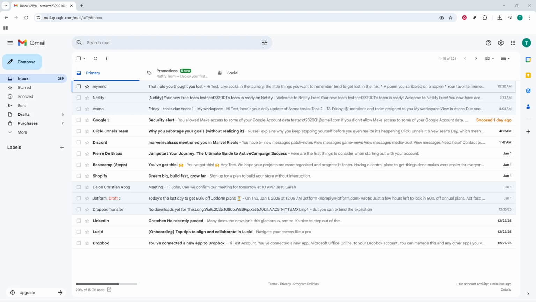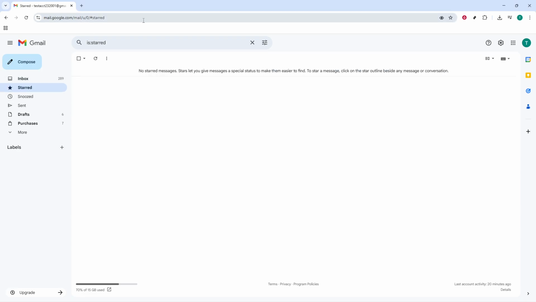First, open Gmail and go to your inbox in a web browser. This works best on a computer because the feature we're using appears at the very bottom of the inbox. If you're on a phone or tablet and don't see it, switch to a desktop browser or use desktop mode in your mobile browser. Now scroll all the way down to the bottom of your inbox.